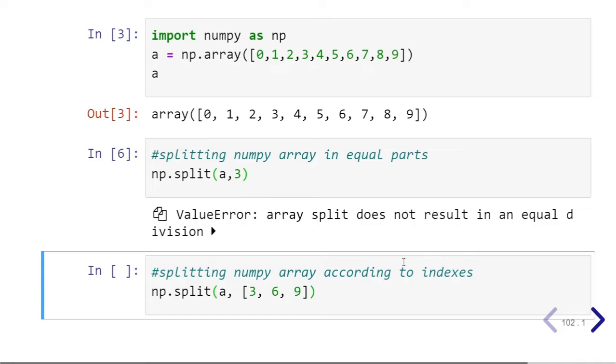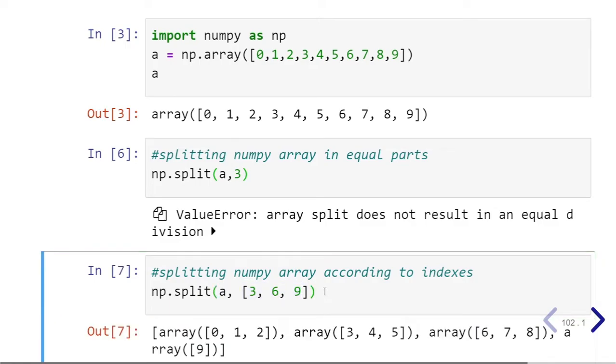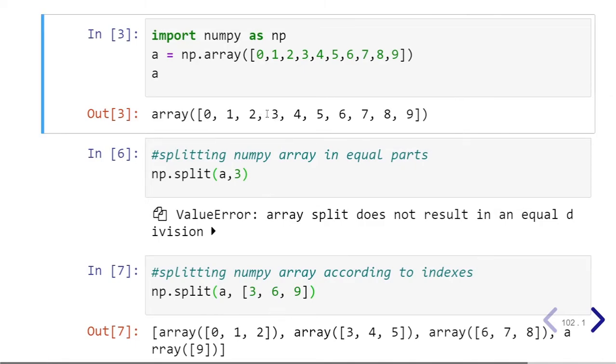Next, you can use the split function to divide the numpy array at particular indices. So in the next example we are calling the np.split function. We are passing it numpy array A and we want to divide it at index 3, 6 and 9. When we run this cell, we will see that the array is divided at element index 3. Therefore, the first sub array contains 0, 1, 2.